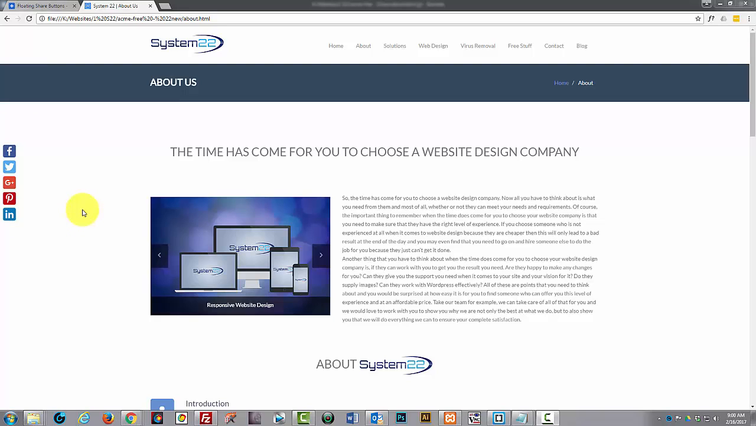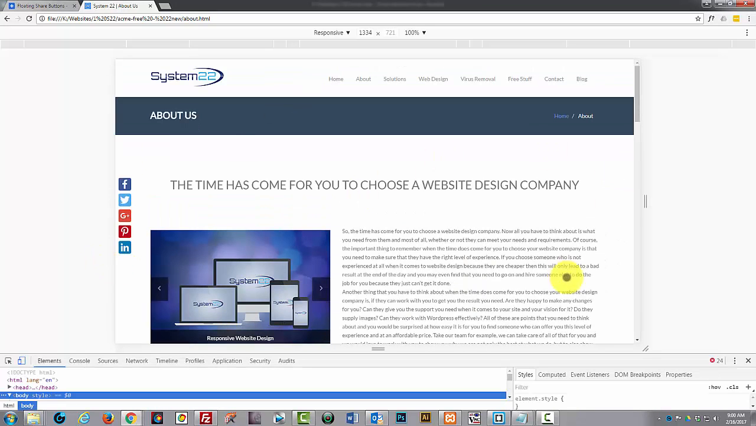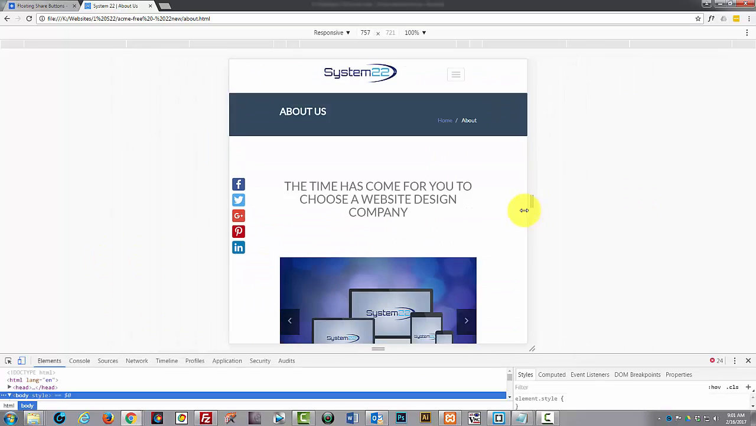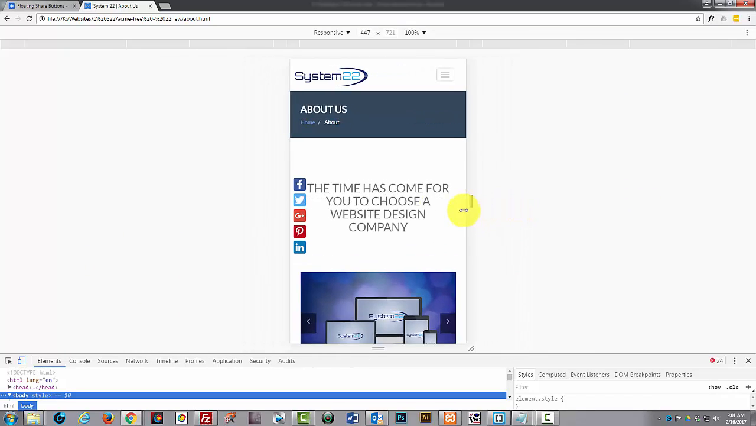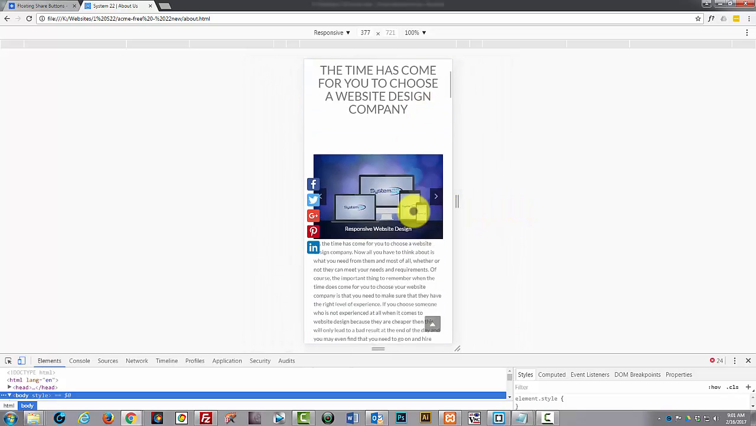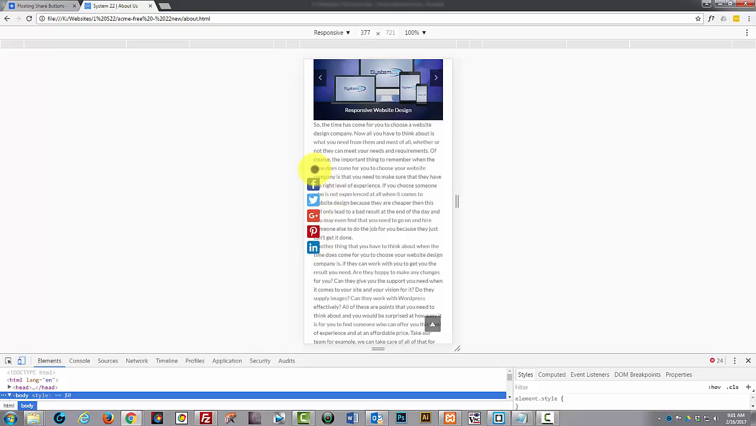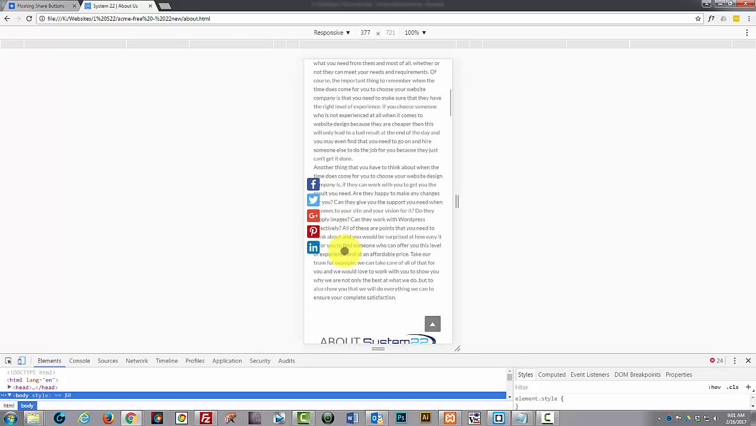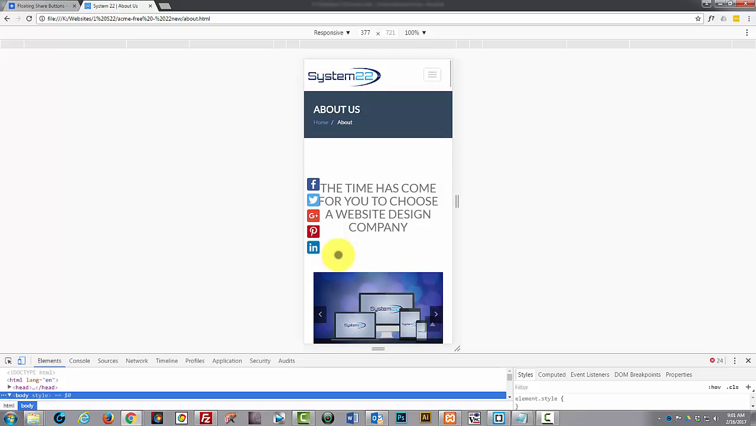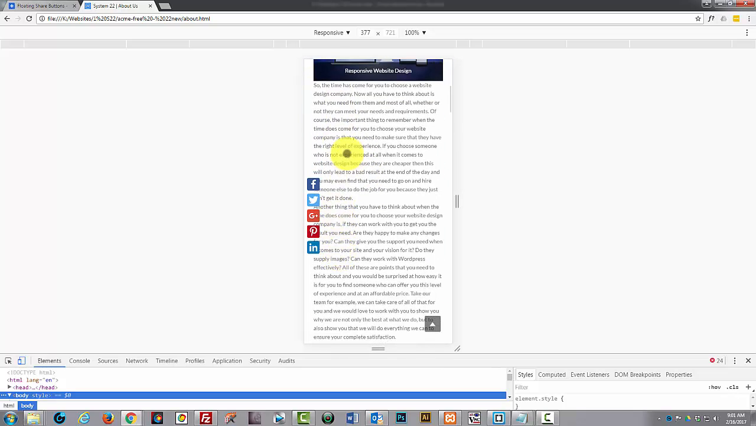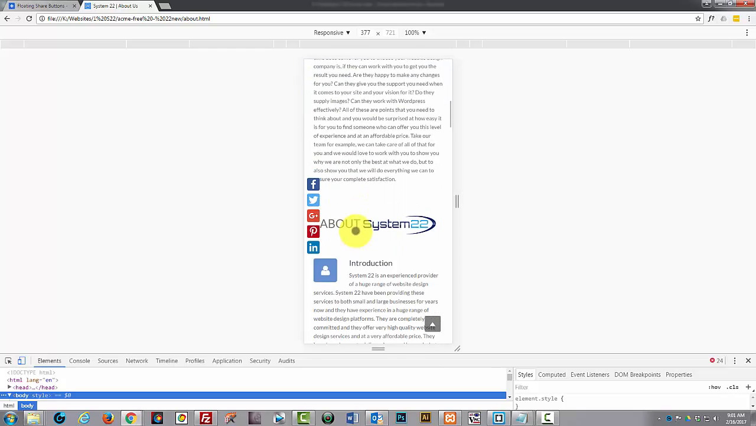I'll just show you what I mean. If I hit the inspect or F12 here, to make that a little smaller, when you've got it on your phone, and you're scrolling up and down, this kind of gets in the way. It overlaps our text there in our main viewing area. I'm not happy with that. It's kind of distracting really when you're trying to read text.